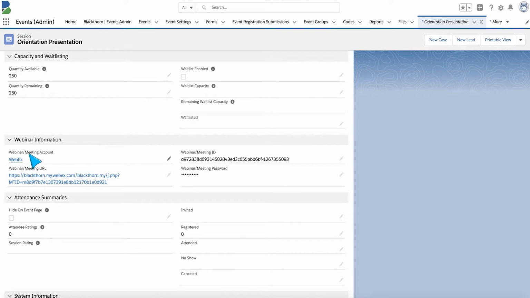Once you add in your webinar meeting account and you click Create Webinar Meeting from here, also please make sure to add this button to your layout. Once you click that button, this will auto-generate the meeting URL, the meeting ID, and the meeting password. So let's show you this live. We'll first authorize our WebEx account, and then we'll create that webinar on our session.